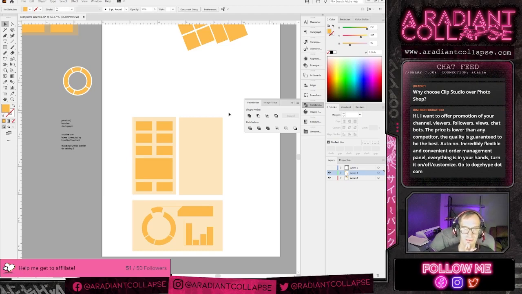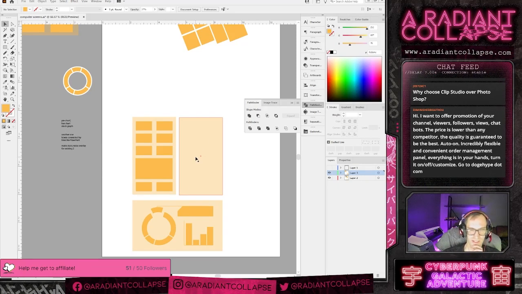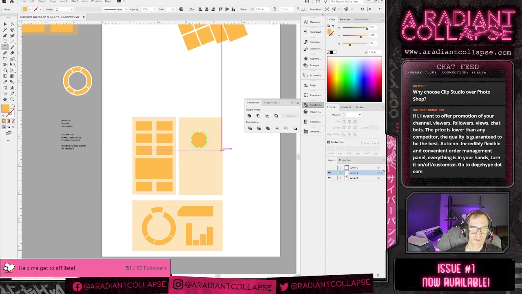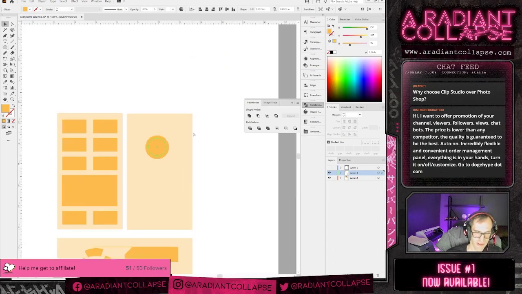Alright, let's see, what should we do for the last one? I really like this one. That's cool. Looks data-y. Wonder if we can do, maybe we'll do some concentric circles. Let's get our snaps off.